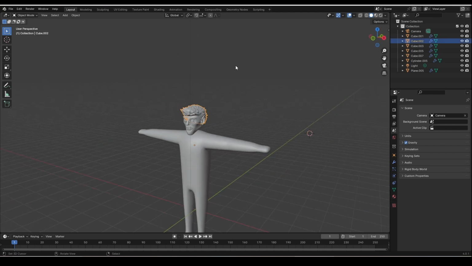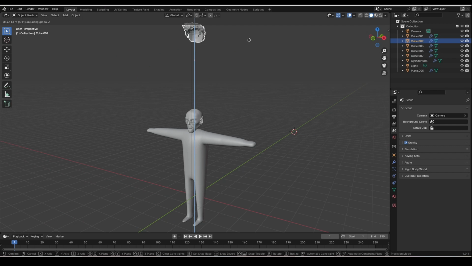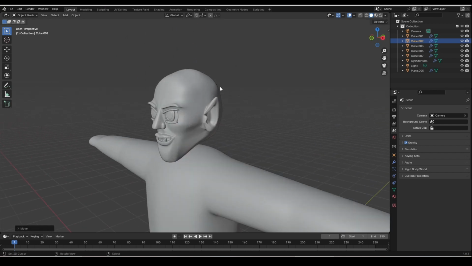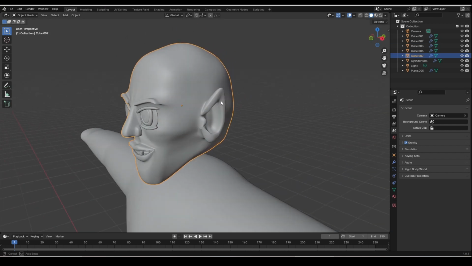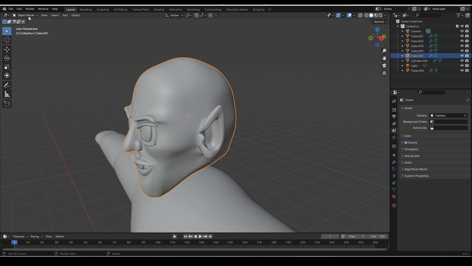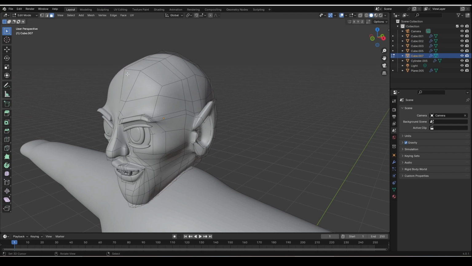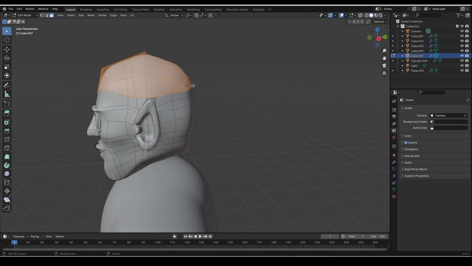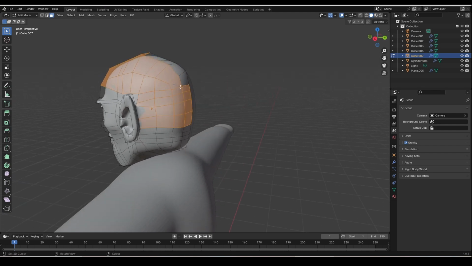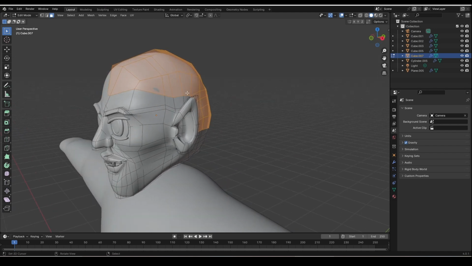First thing I'm going to do is move this out of the way. And we're going to go straight into the head model that we were working on in our last video. I'm going to come up here to edit. And what I want to do is grab a model of the scalp, the hairline. So I'm going to hit B for box select, and I'm going to grab all of these faces.